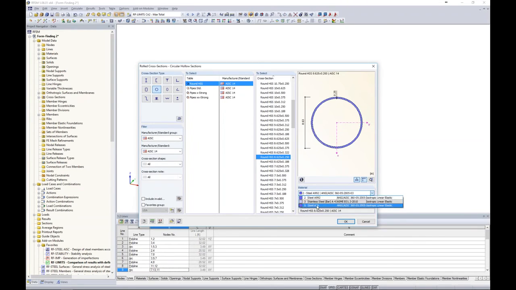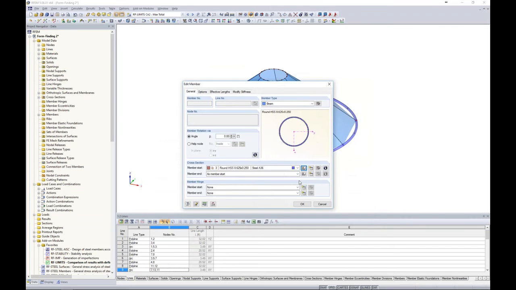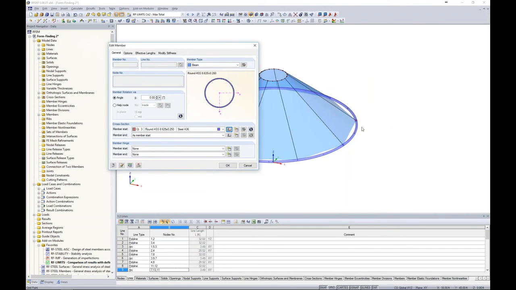Now, steel A36 I've already defined within the model, so now I'll always have this option every time I go to draw a new member. I select steel A36, I click OK. I would like to have a member hinge up at the top, so I'd like the moment to be released at the top of my columns.